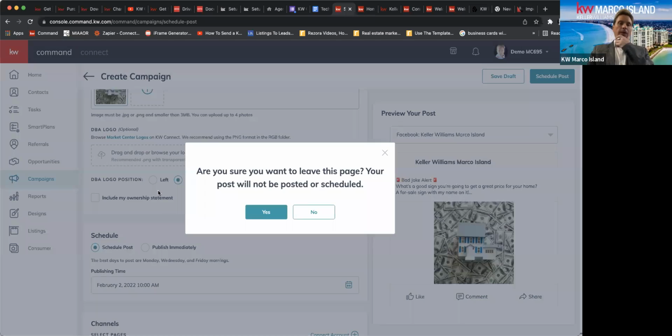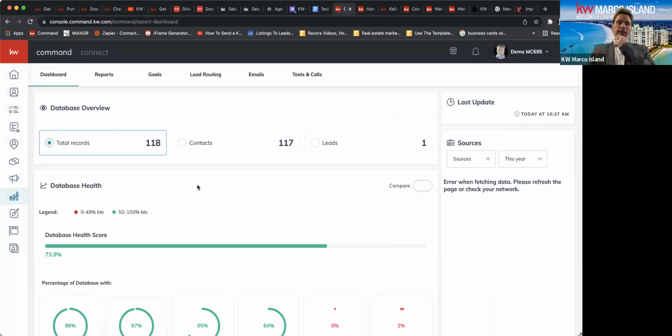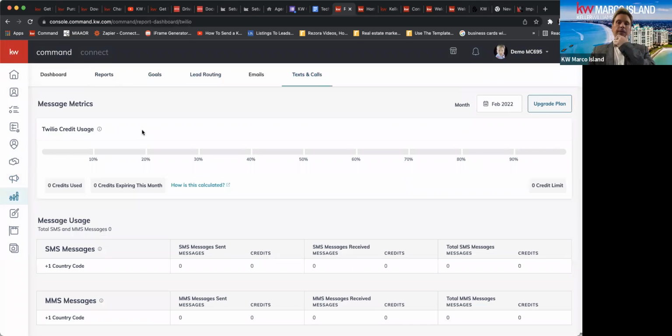Reporting is reporting on a little bit of everything, whether it's your contact scores, your database health, goals, lead routing, emails sent, texts and calls. So it'll show everything. That's just a metric. Design library, creating your listing presentation, emails, all kinds of flyers, everything is going to be in designs. That's an additional class.